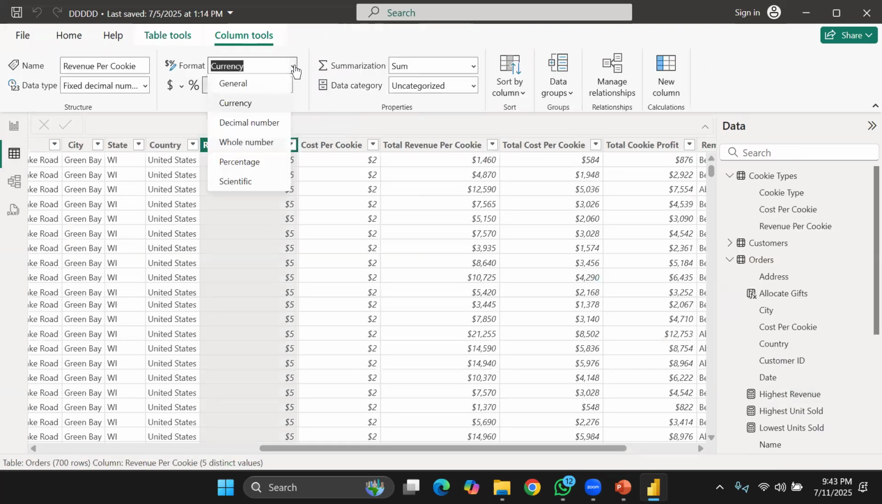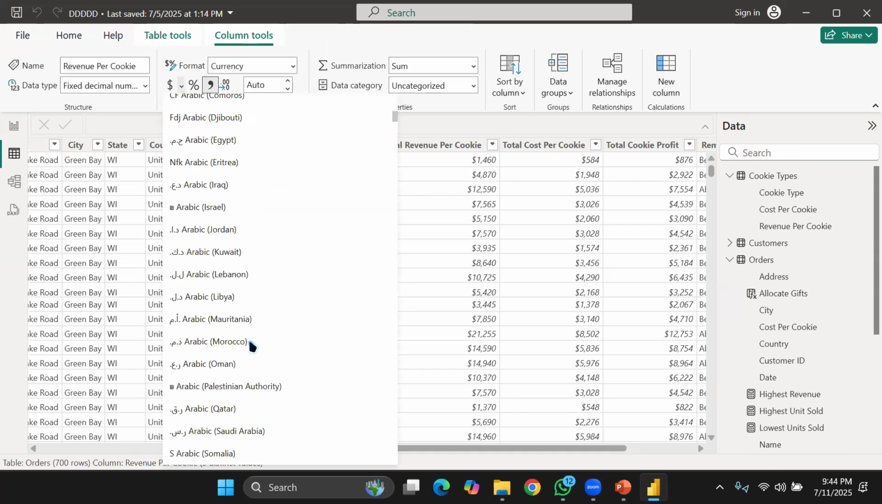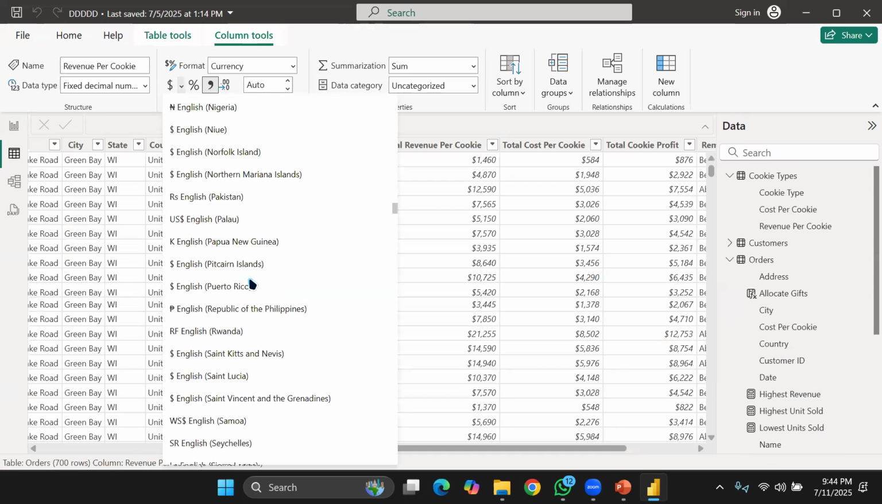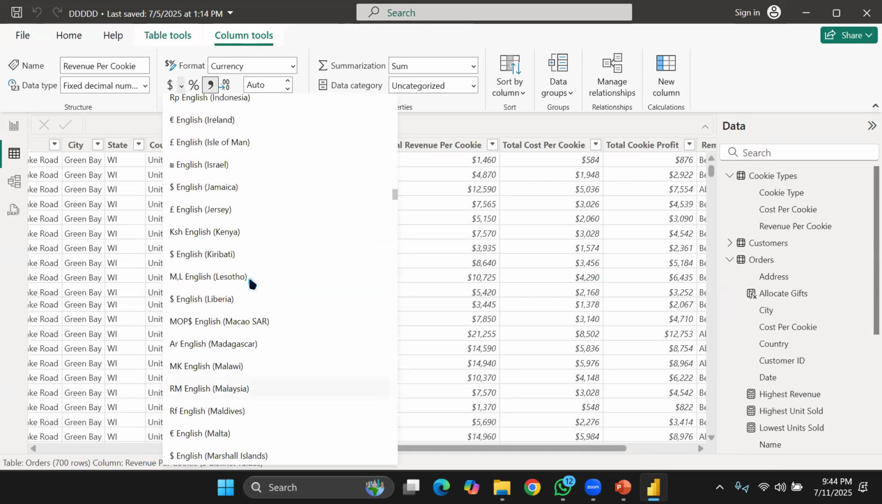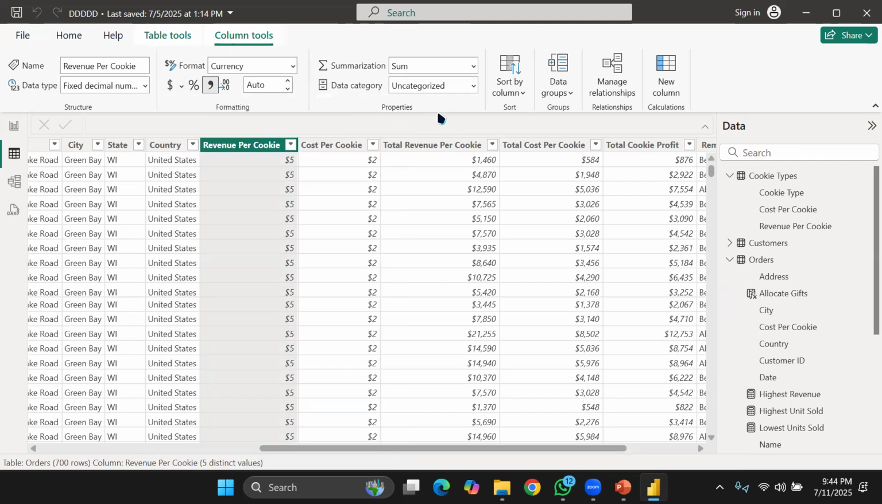So let me try to change my currency to... okay, don't worry, for there to be balance.